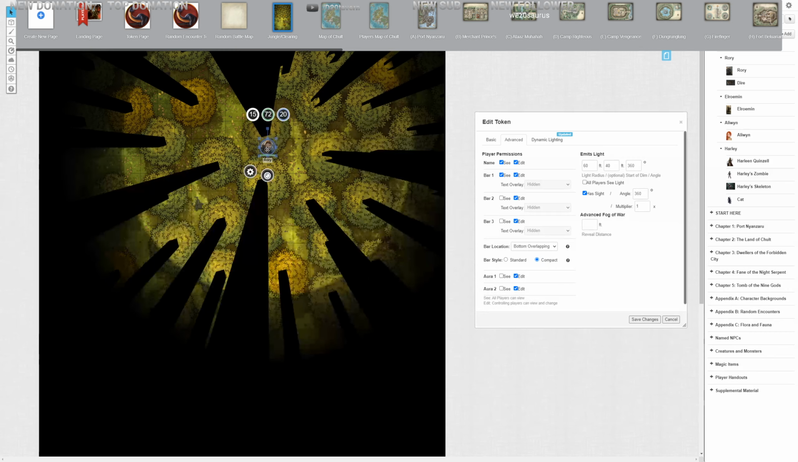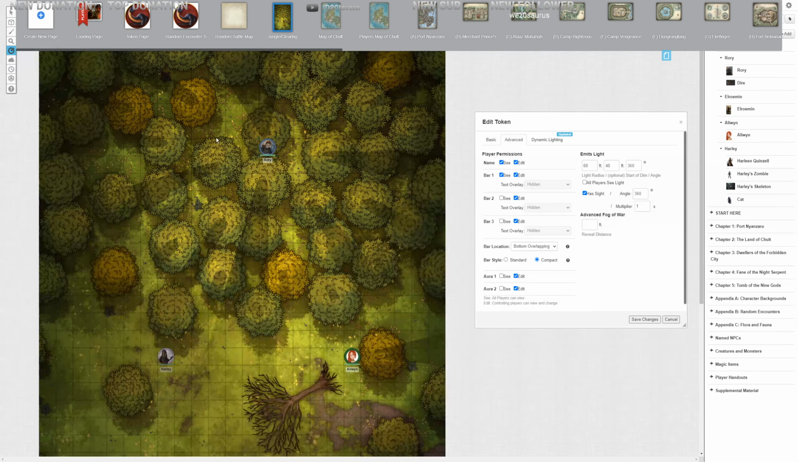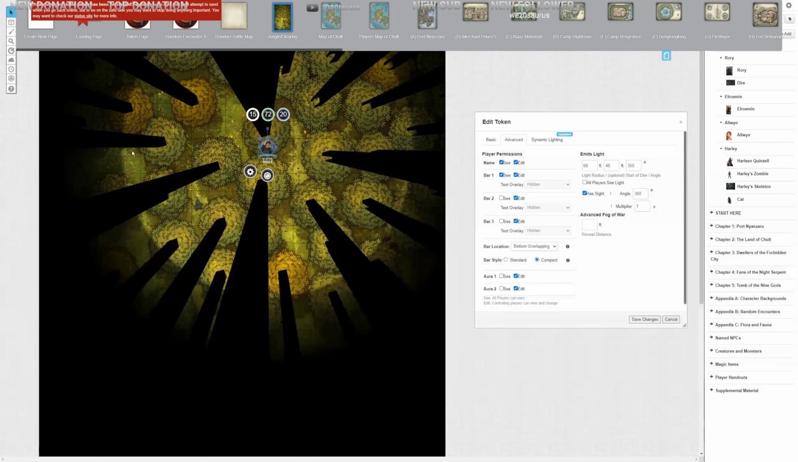So if I jump her over to here, we can measure that out. So 40 is going to be to the edge of the tree, and then another 20 is going to put us to here. So right to the edge of that. And now if we go back to Rory, Control L, 40 feet to the edge of the tree, 5, 10, 15, 20, and you can just barely see the outside edge.